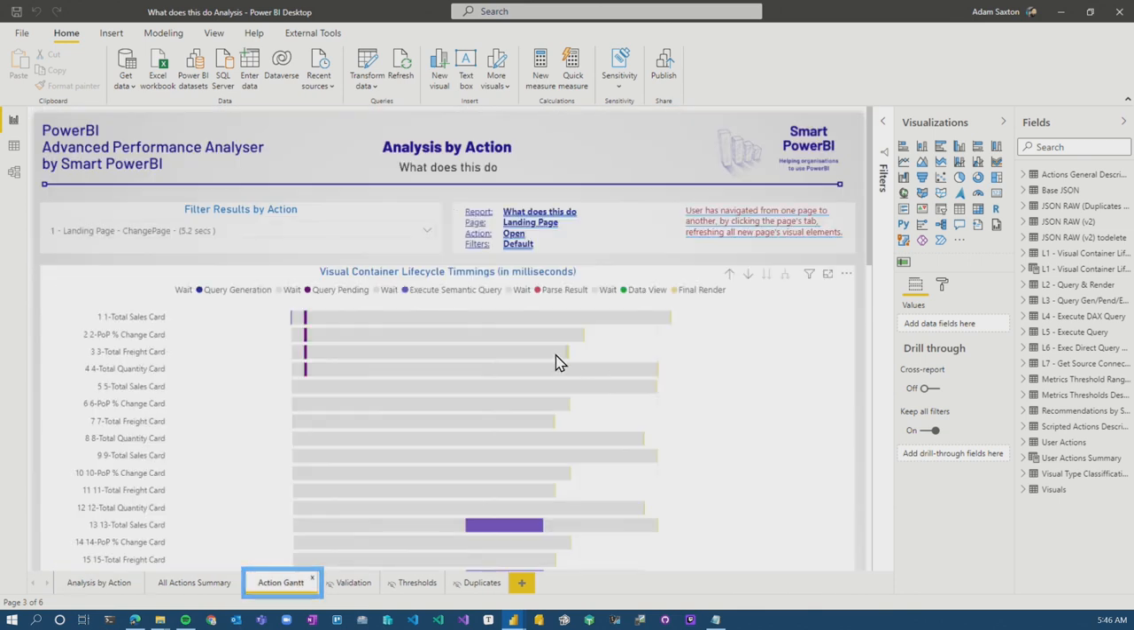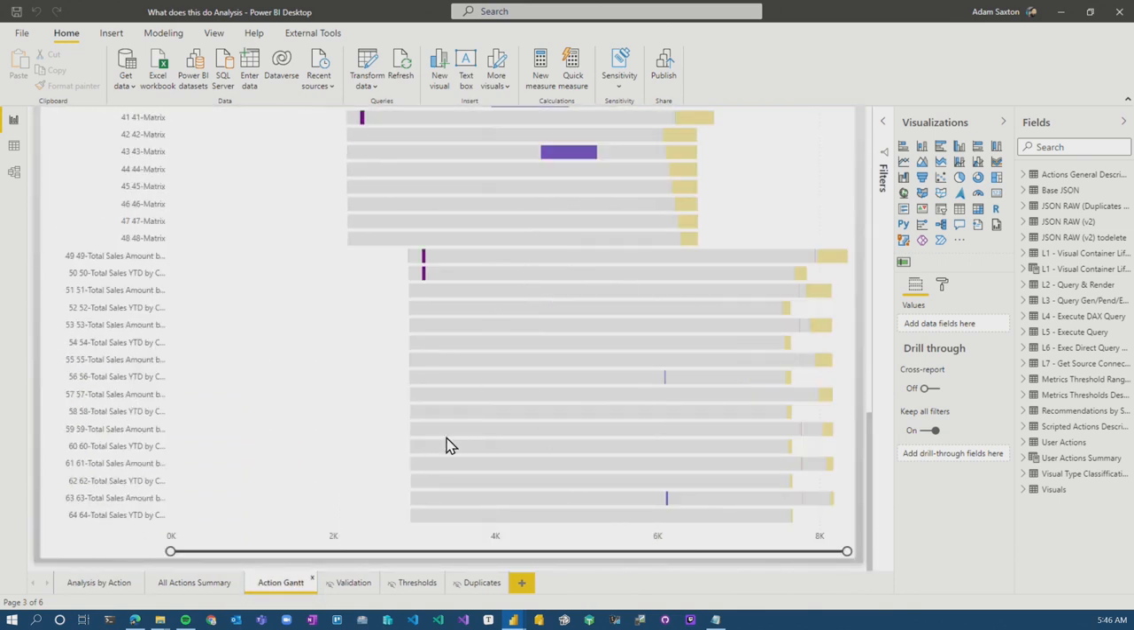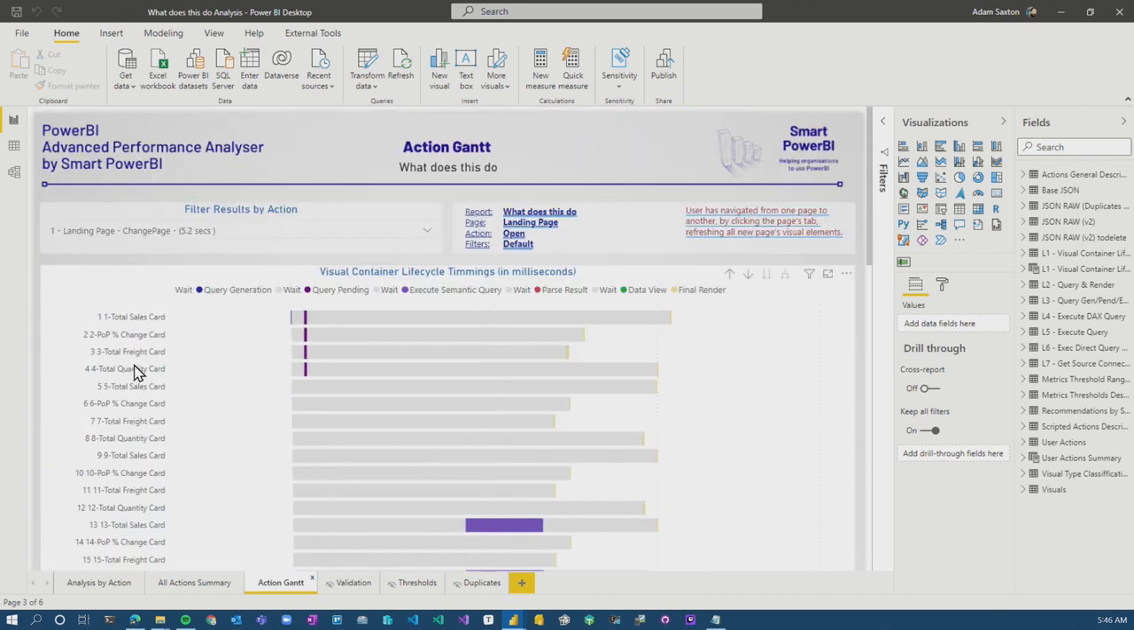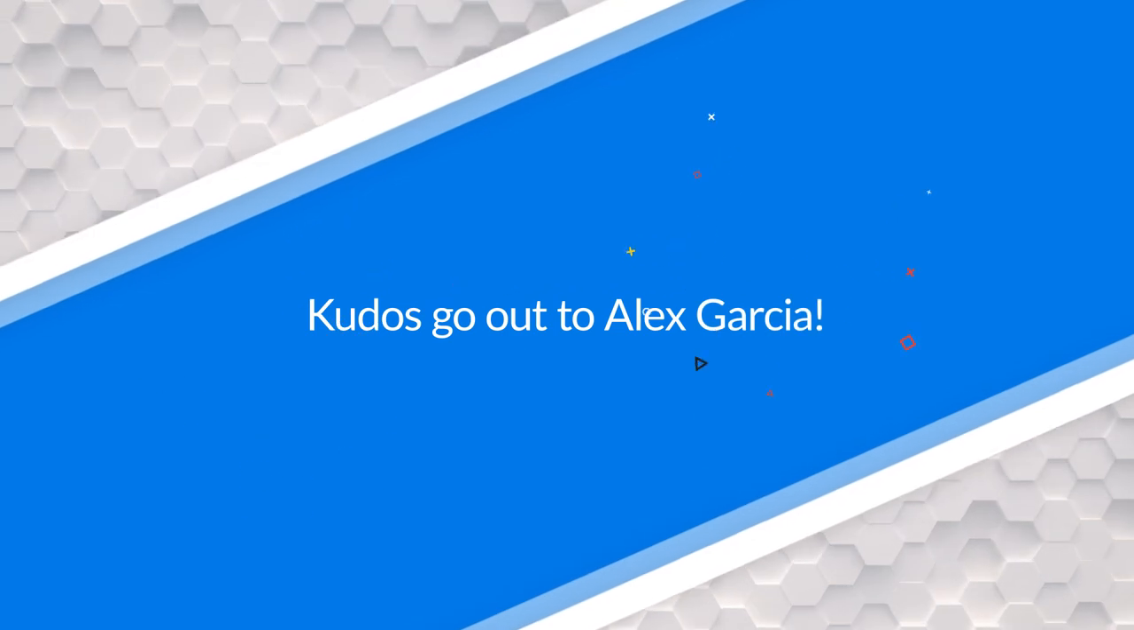And if we go to the action Gantt chart, we can see the bulk of the time is just waiting. So reducing the number of visuals can help bring that wait time down. So this report can really help you dig into Performance Analyzer. If you're not quite sure what to do with it, if you just want to get an overall snapshot of your report, this is definitely a first thing to go look at. When I'm going to help customers with items, this is probably going to be a tool in my tool belt that I'm going to use pretty regularly. So kudos to Alex for getting this out there and putting the work in to put it together. I highly recommend you go check it out.